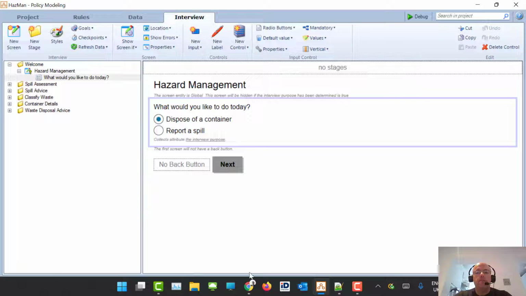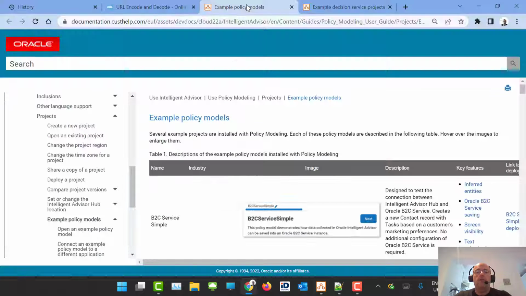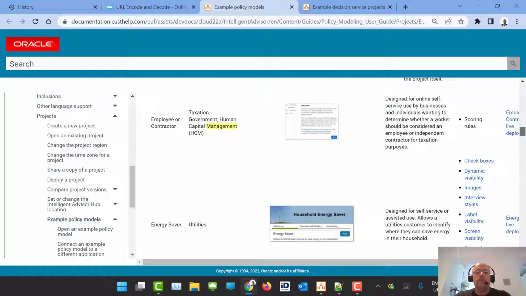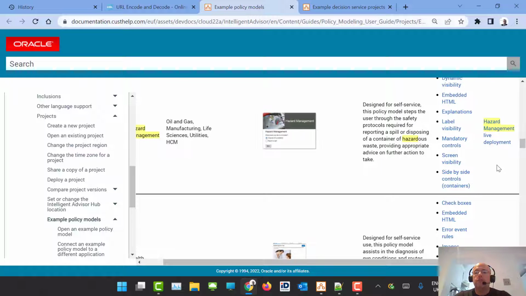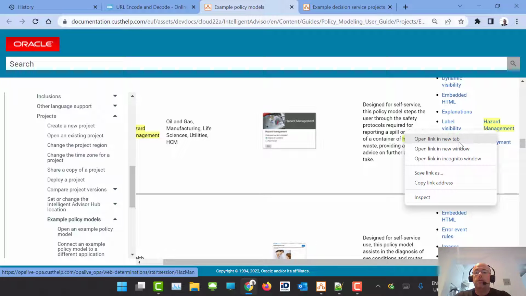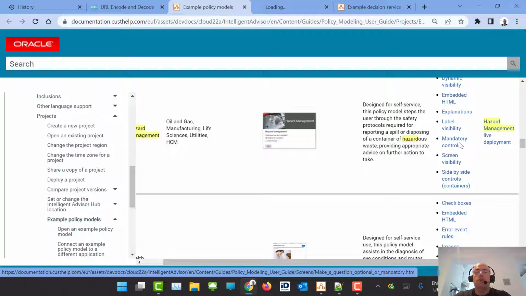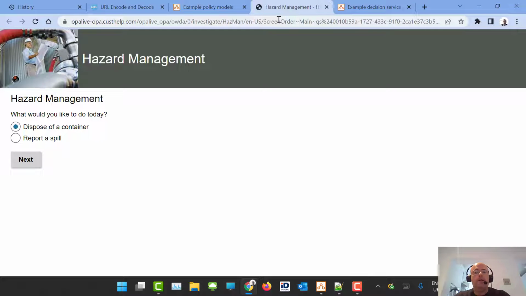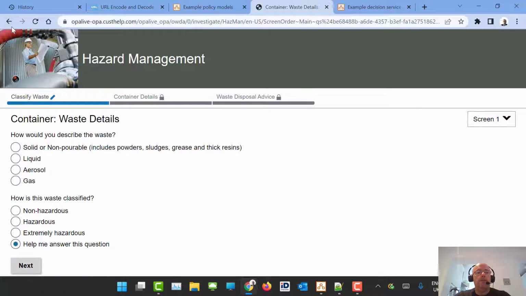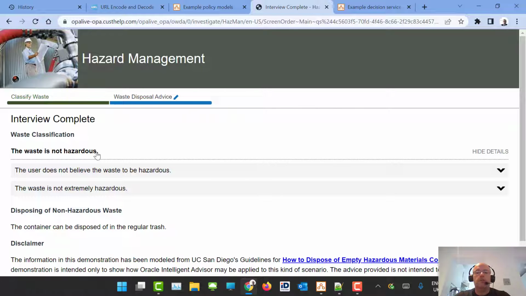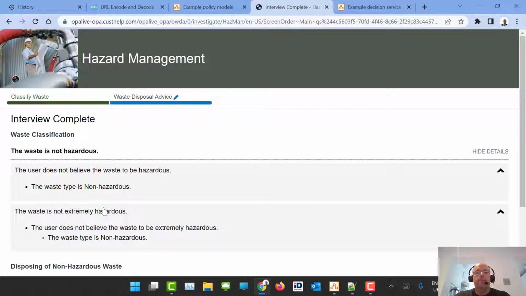There's another piece of good news. You may not know this, but if I go to my browser, Online Help, and look for example policy models, under hazard management, you'll see that it's possible to actually view the hazard management project in a live version. So I'm going to open the link in a new tab, and you'll see that right now I have this first question. If I choose dispose of a container, I'm asked about the container, choose the answers here, go through a series of questions and I see an explanation. Fine. So the good news is there's a pre-deployed version for you to look at.